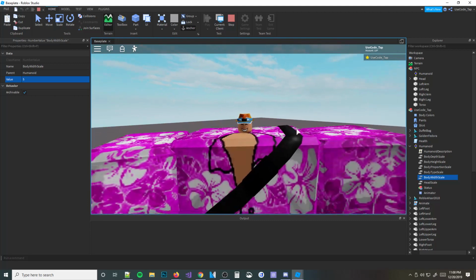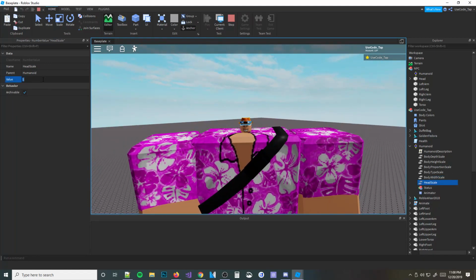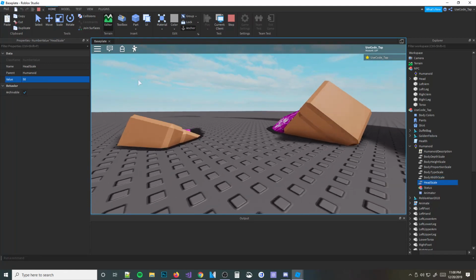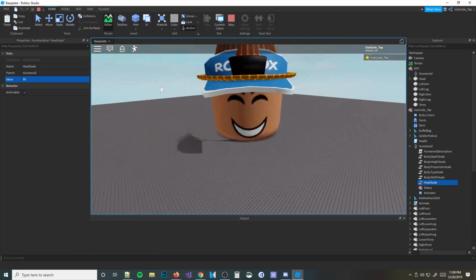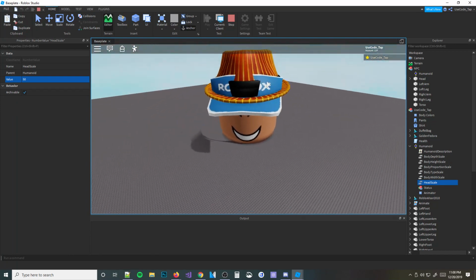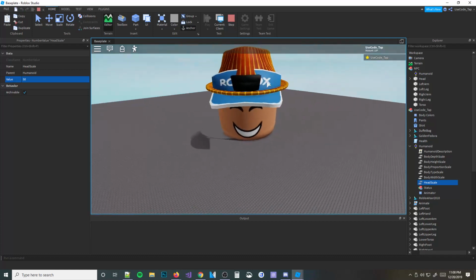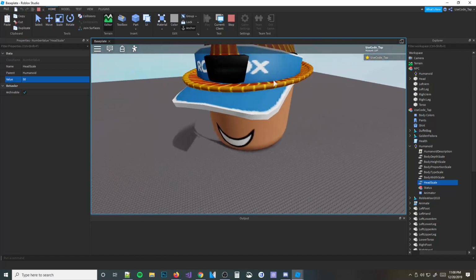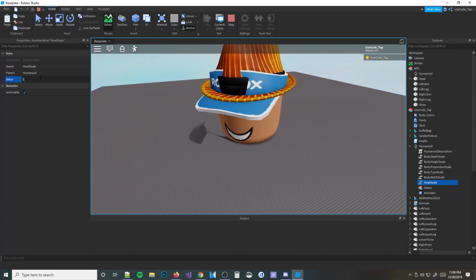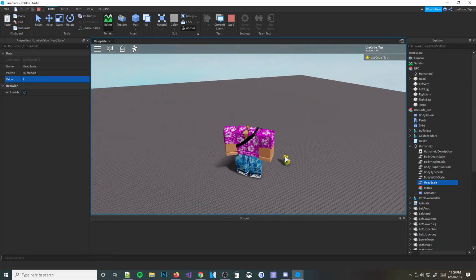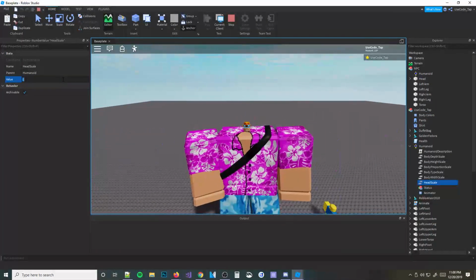My head's kind of small, but you can change your head scale right there too. You can change that to 50, and there you go. Oh, that's a little bit too big. That actually looks really cool, honestly. It's like a giant head. But yeah, you get the point, right? Let me change that back to maybe one. Okay, but yeah, that's pretty cool.